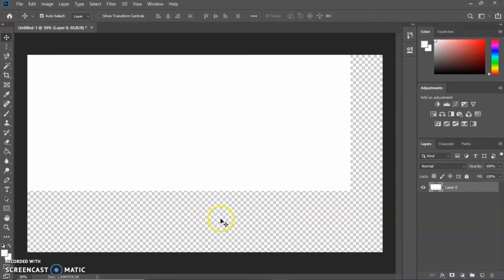So what we're going to do is undo that. You can undo the move, and then let's say you do a couple of actions. The best way to undo stuff is to press Ctrl plus Alt plus Z.